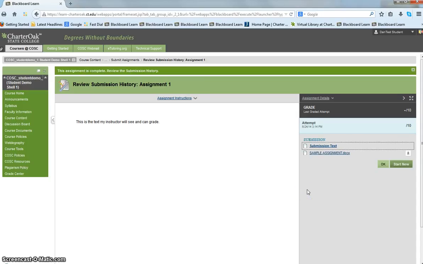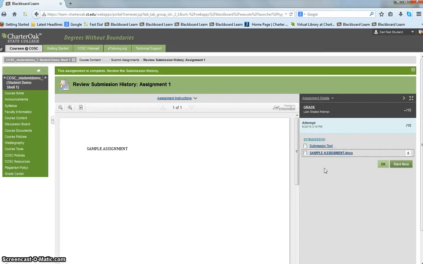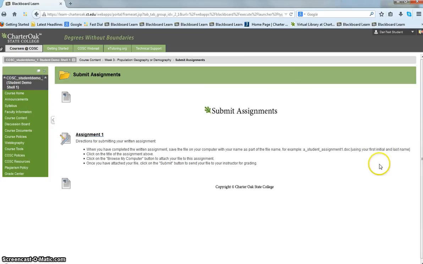Once you've clicked Submit, your work will be available for your instructor for grading, and you will see the Review Submission History page. And you can go back and forth between the text that you typed in or the file that you attached. Once you've reviewed your assignment, you can then click OK and continue working in Blackboard. You can also check your Grade Center to see the status of your submission and to view your grade once your instructor has graded it.